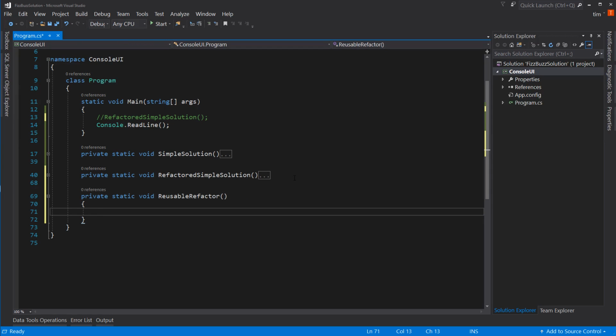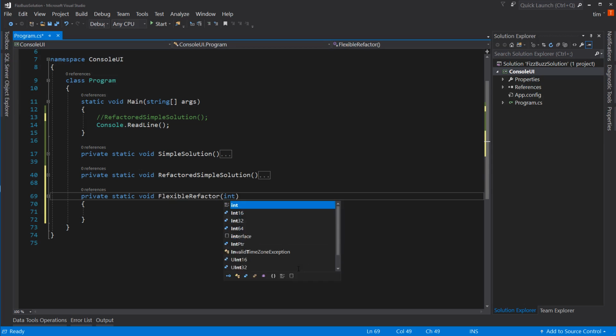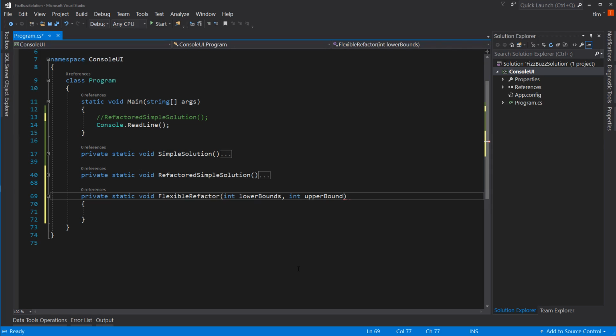Okay, so we're going to reuse this or make it a little bit more flexible. Let's call it flexible refactor. The next one's more reusable. And we're going to take in the lower bounds and the upper bounds. That allows us to say things like 0 to 120 or negative 10 to positive 10 or whatever we want.